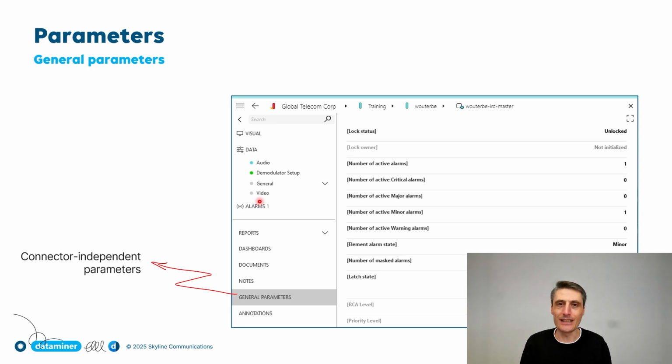They depend on the connector, as I mentioned before. So if it's a Cisco switch or an encoder, it will have different parameters and different data pages that we have there. But there is one page which is connector independent and which is always available for any connector. Doesn't matter which one it is, you will always see those kinds of general parameters. That's why it's in a different section as well, not underneath the data.